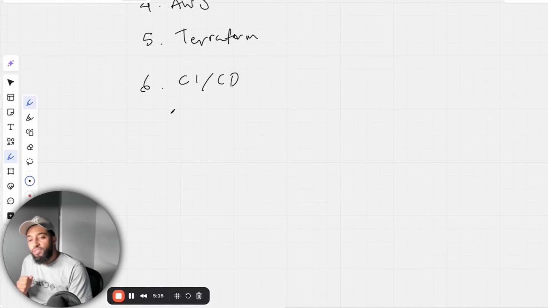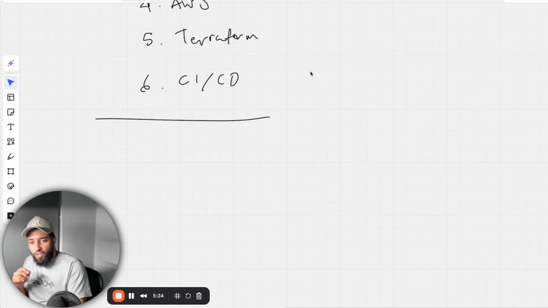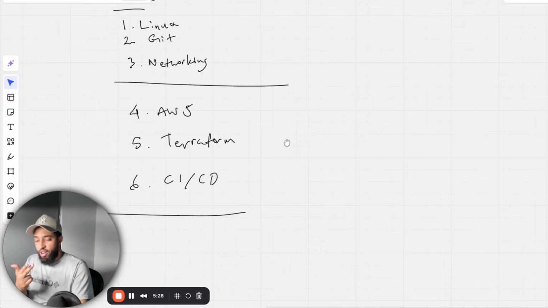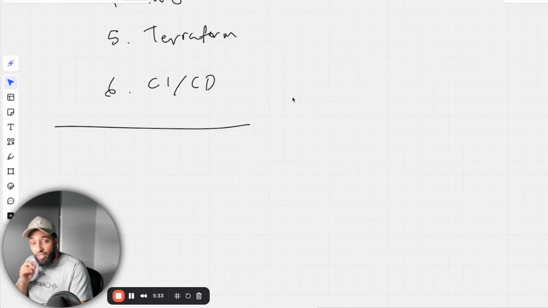Now, once you've done this, these are the core things you need to understand, right? There's Kubernetes and other things, but that's for later on. Once you have these core fundamentals, which, if you go up, we said Git, Linux, Git, and networking, then you have AWS, Terraform, CI/CD. Once you have these things, we have the next step.